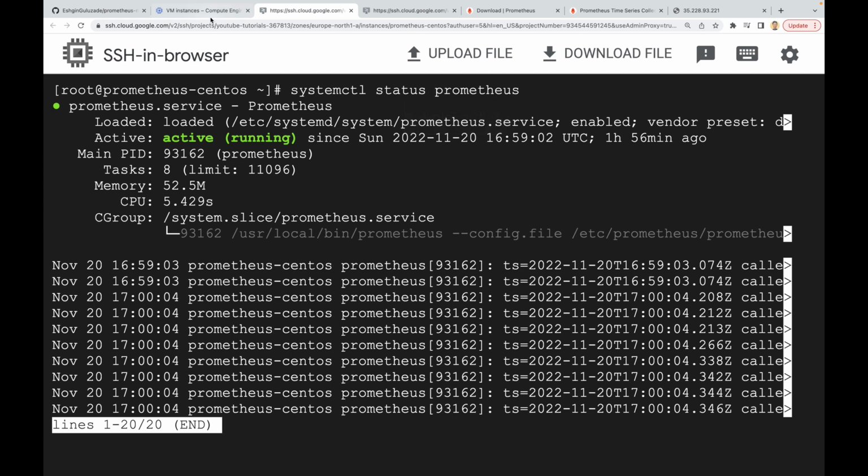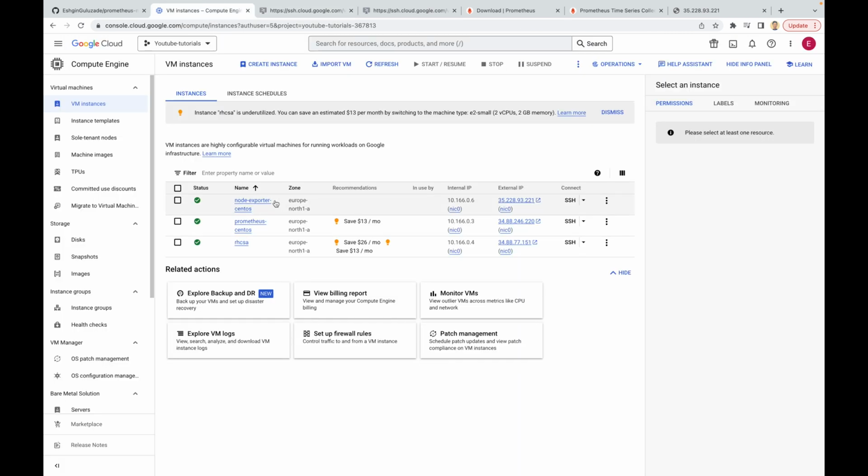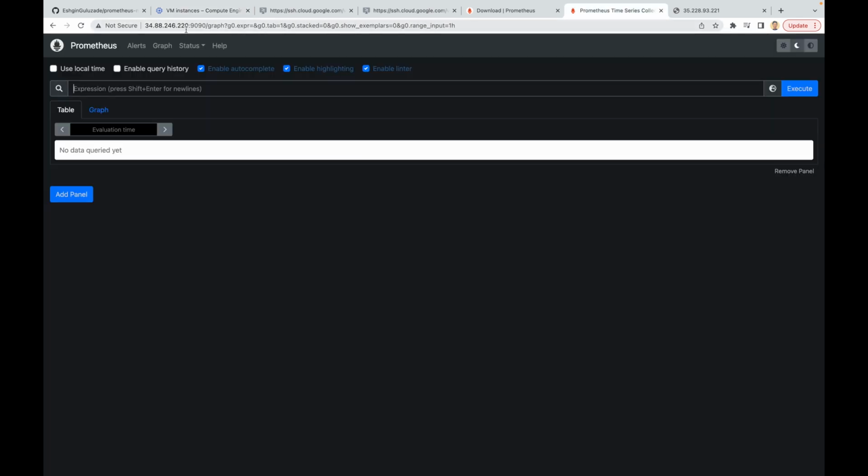Let's check the IP address of this VM. So if you remember, it was Prometheus CentOS, and the external IP address is this one. And here I already opened this web page. So as you see, it works. So we have no issues here.